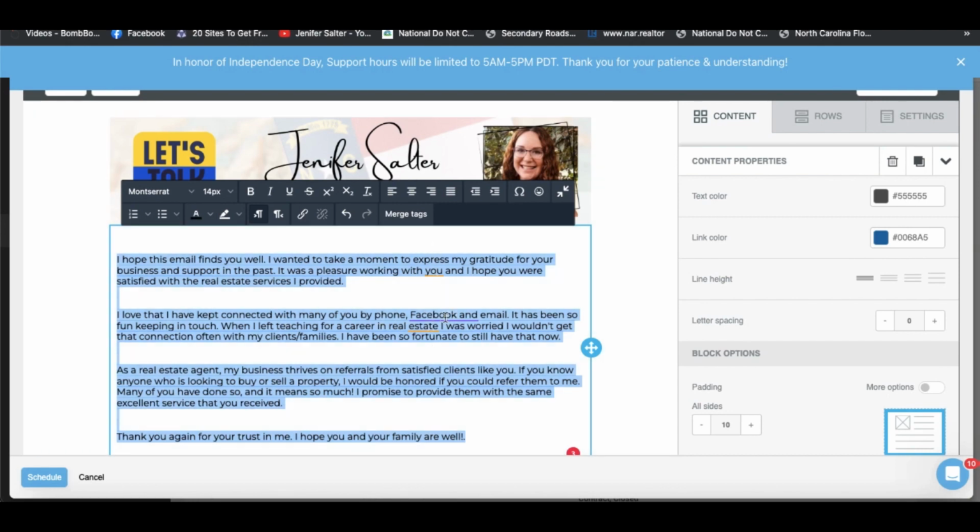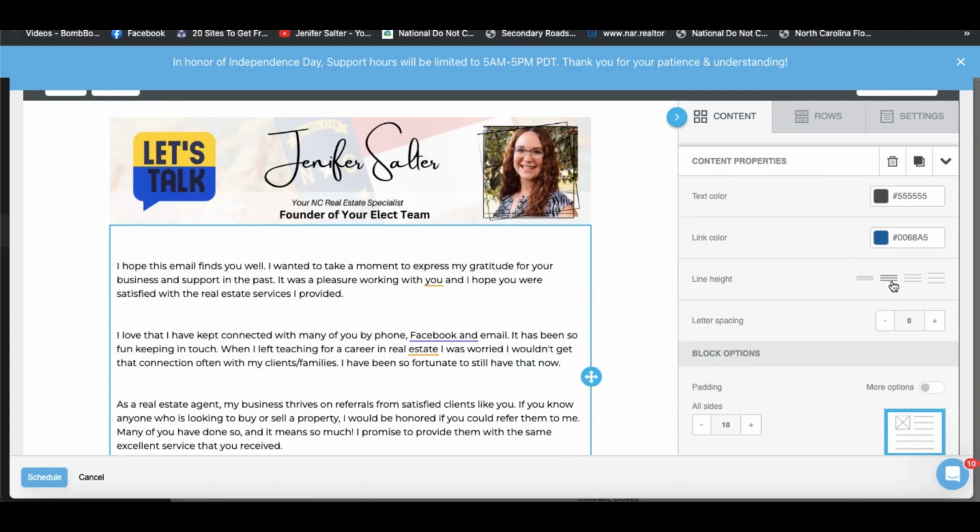You see how close together they are? Again, for readability, what I like to do is I go over to line height and I just select the next one. I think it looks better.